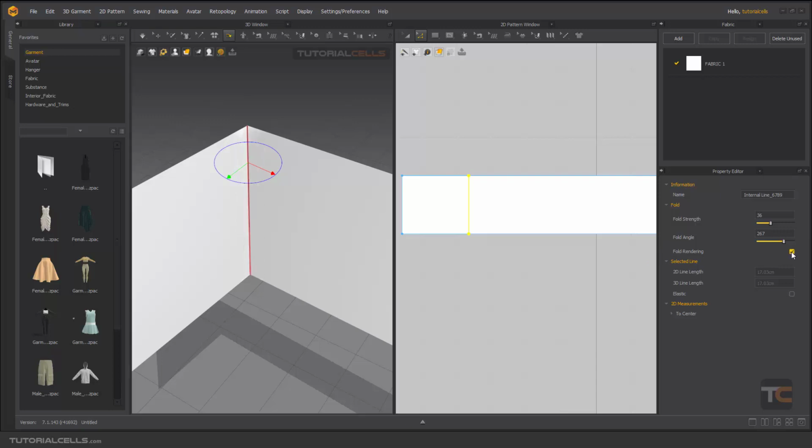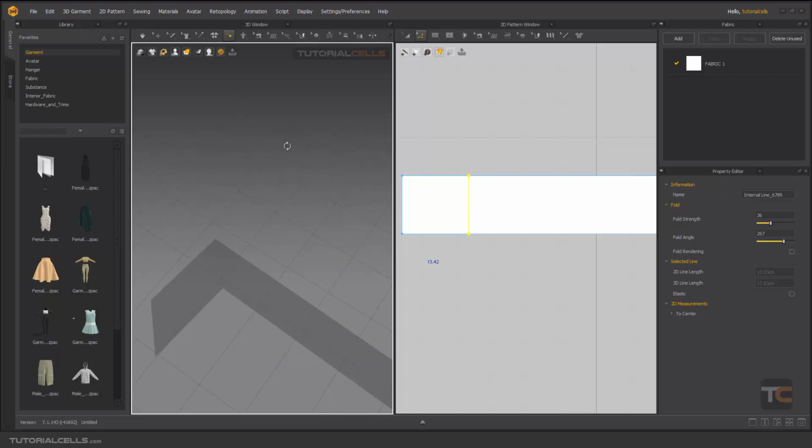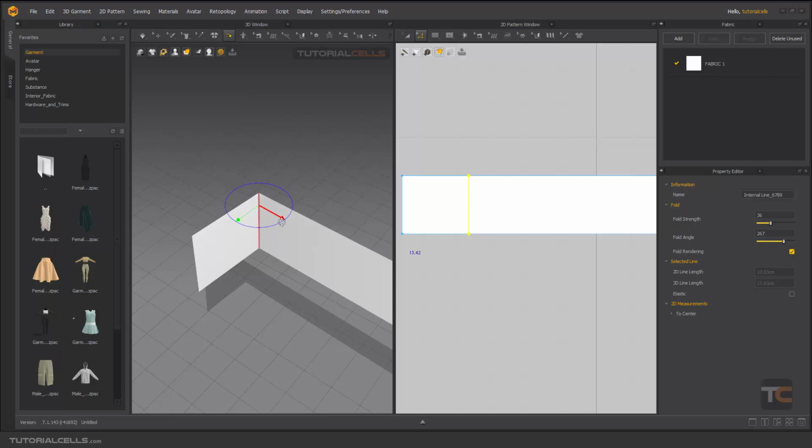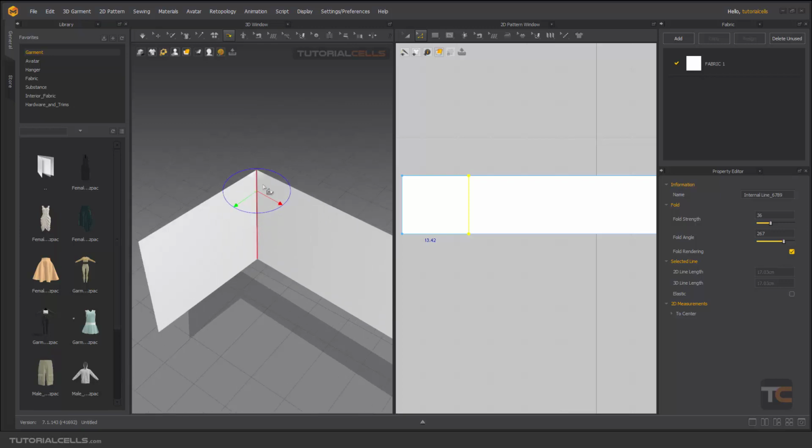It's up to you. As you can see, we have a sharper angle here, or if you turn it off, you have a smooth folding happening here. It's up to you. If you want smooth folding, you can uncheck that. It's a fold rendering. It means it's better seen in rendering. We have more pressed clothes in this part. Okay, this is all about fold.